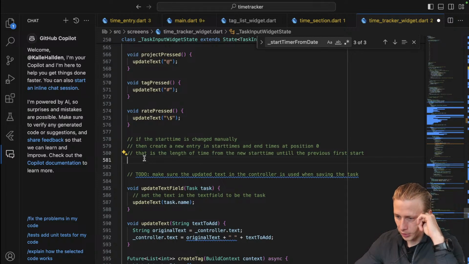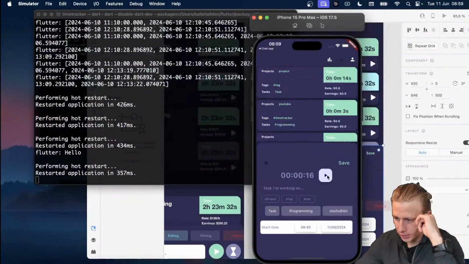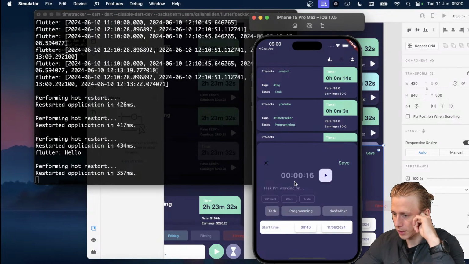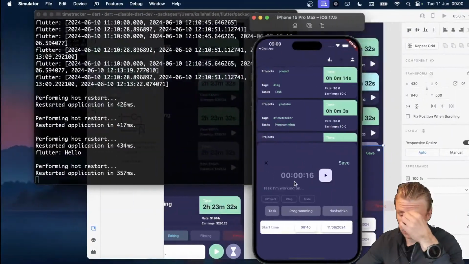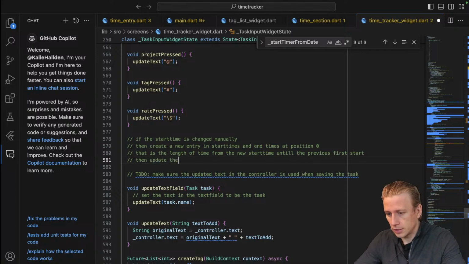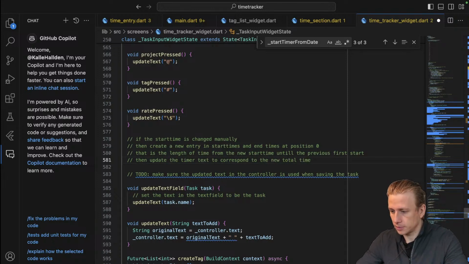But then we also need to update the actual text here. The way to do that is to update the timer text to correspond to the new total time.